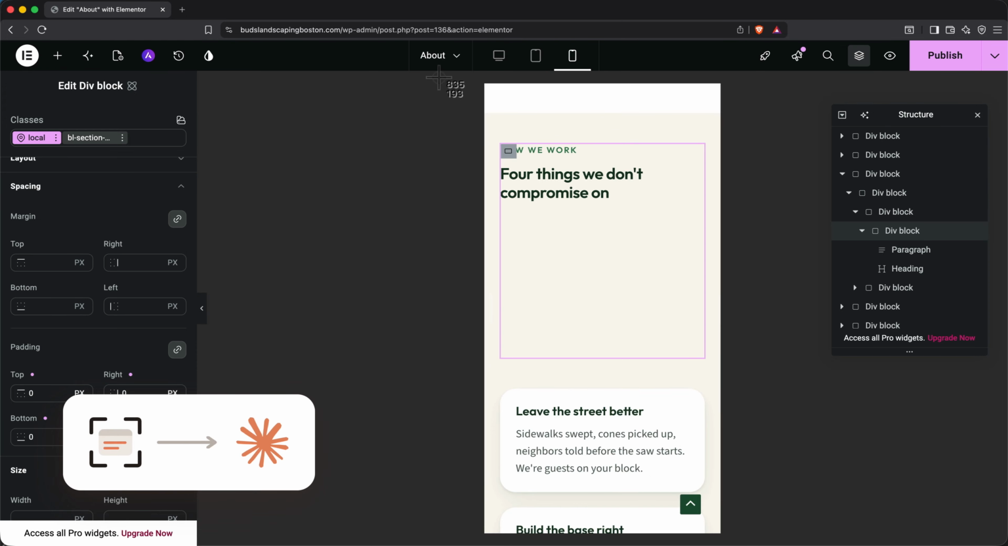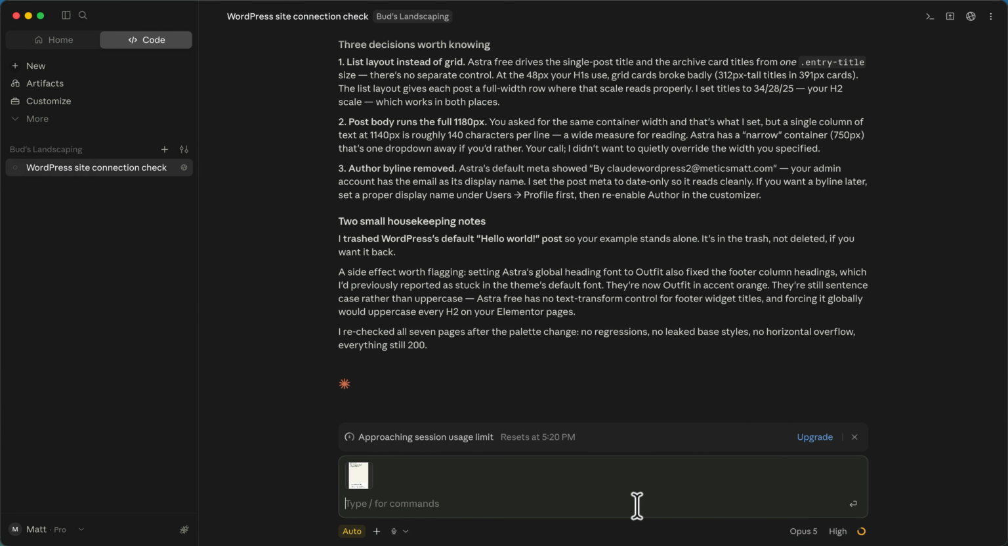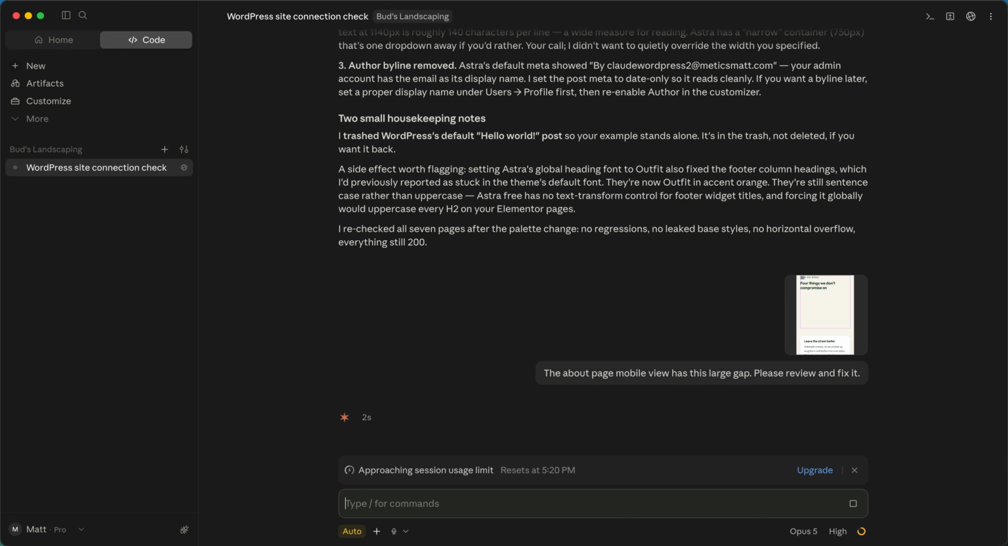back to Claude. On my computer, I'll grab a screenshot and then drag that screenshot into Claude and say, the About page mobile view has this large gap. Please review and fix it. And then Claude will get to work.